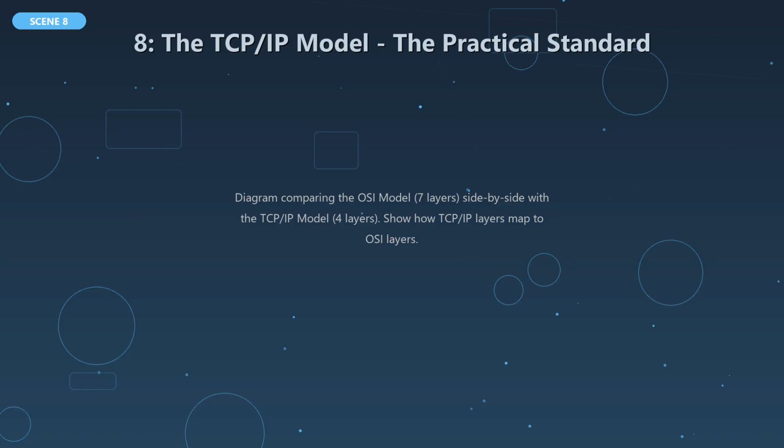TCP/IP stands for Transmission Control Protocol/Internet Protocol, and it's a more practical, four-layer model that evolved from ARPANET, the precursor to the Internet. Unlike the OSI model, which was developed before the Internet was a widespread reality, the TCP/IP model was designed with specific protocols and real-world implementation in mind. Think of the OSI model as the detailed theoretical blueprint for any building, while the TCP/IP model is the practical construction guide for this specific house that we call the Internet.